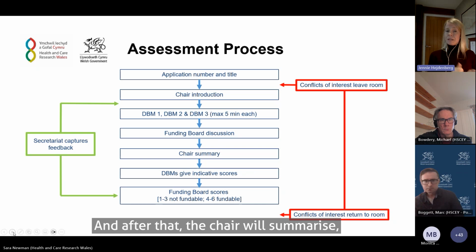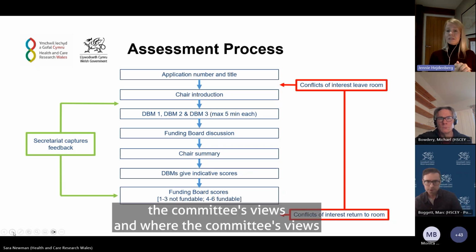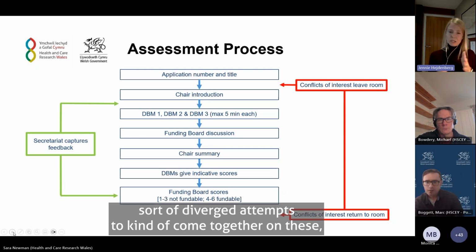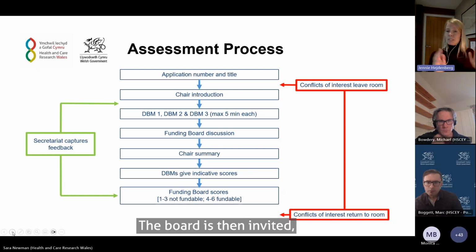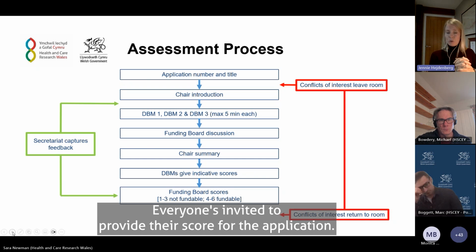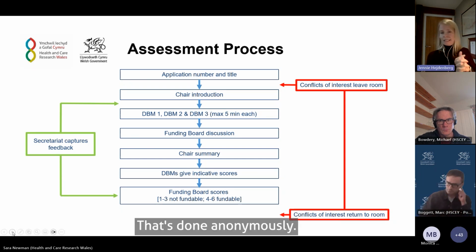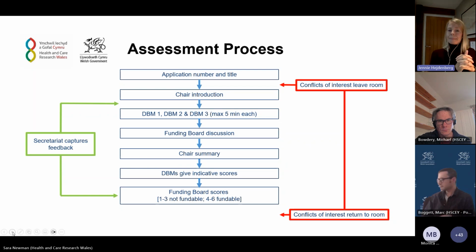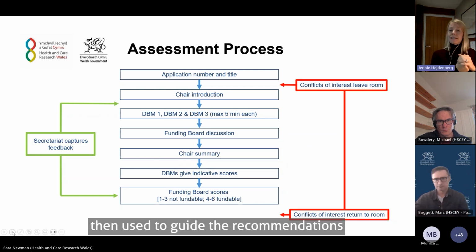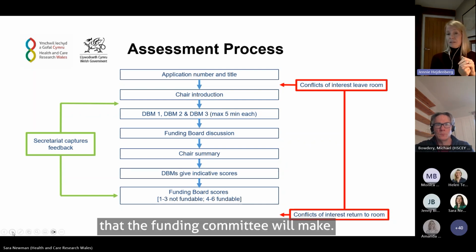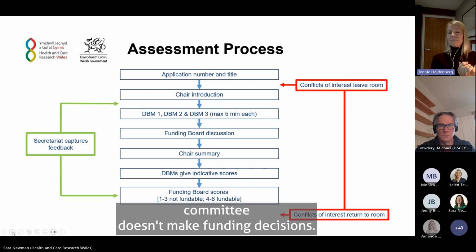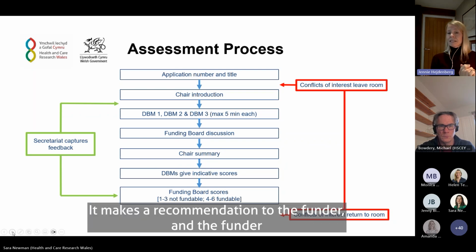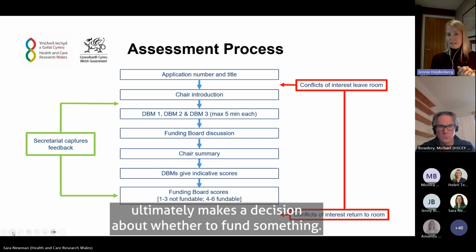After that, the chair will summarize the committee's views, and where the committee's views diverged, attempts to bring them together. The designated board members are then asked to provide indicative scores, and then everyone is invited to provide their score for the application, which is done anonymously. The mean score is then used to guide the recommendations the funding committee will make. I suppose it's just to note that a funding committee doesn't make funding decisions. It makes a recommendation to the funder, and the funder ultimately makes the decision about whether to fund something.